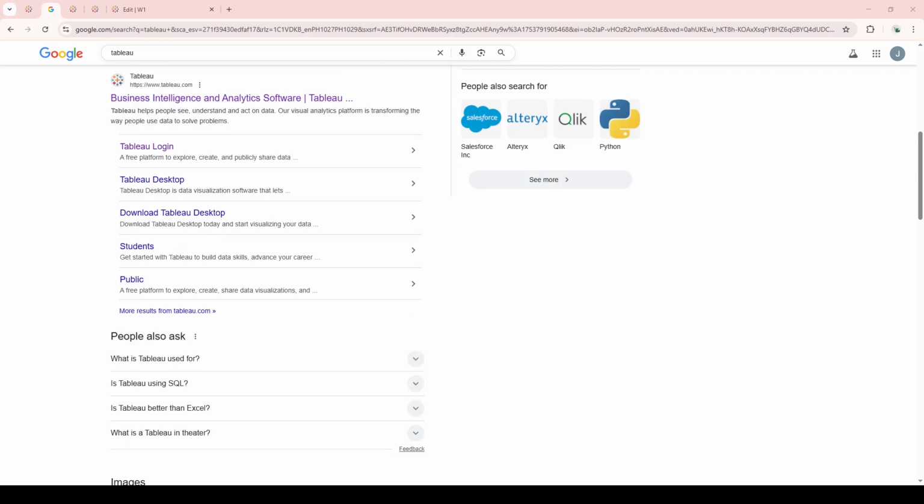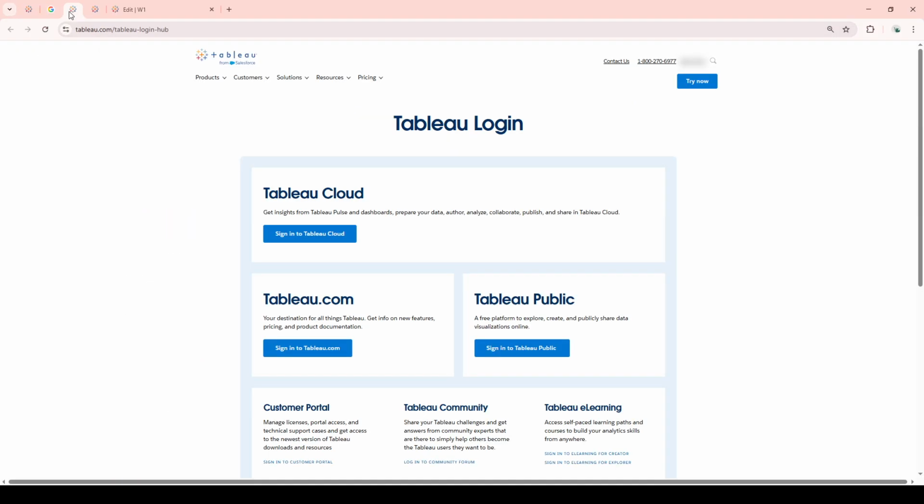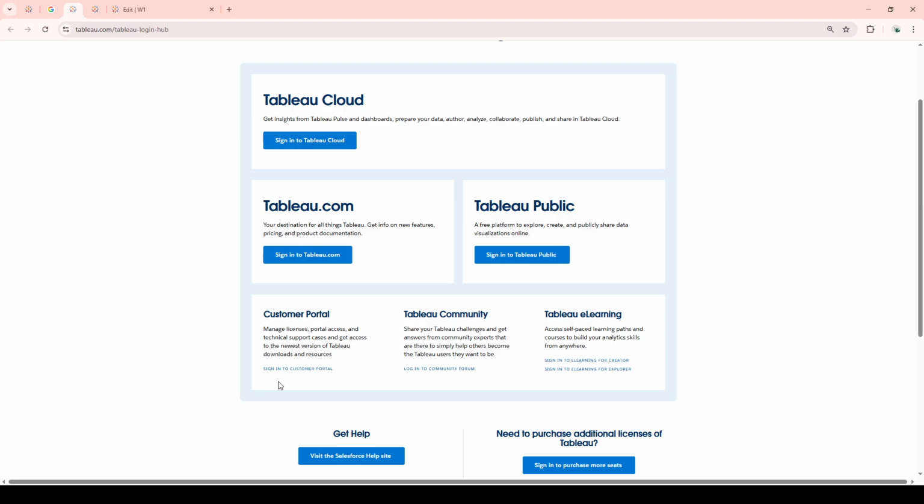To get started, you'll want to open your preferred web browser and search for Tableau. Once you've landed on the Tableau website, go ahead and log into your account. If you're new to Tableau, you'll need to sign up and create an account to access its features.